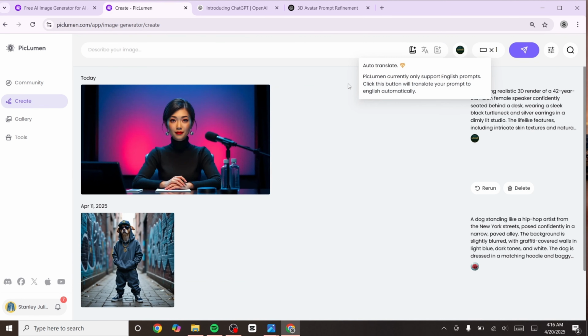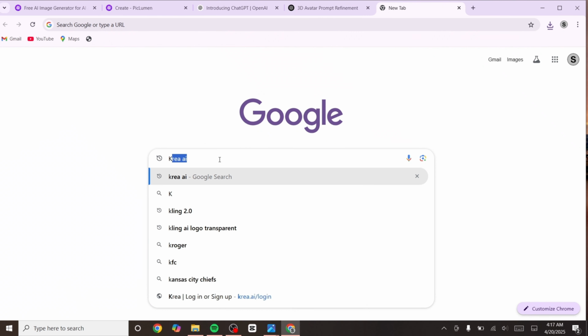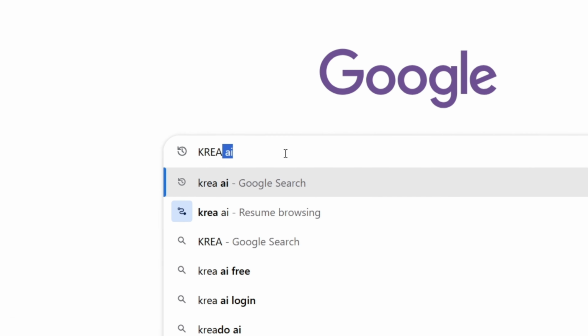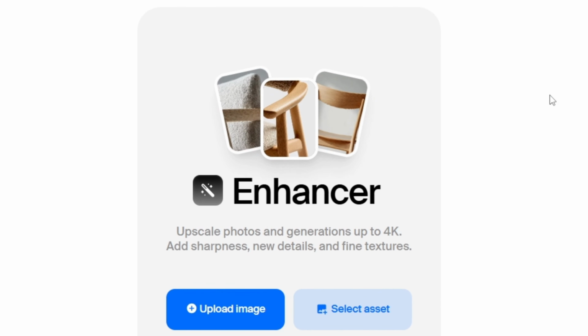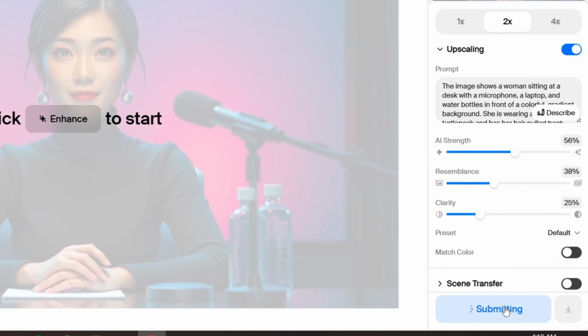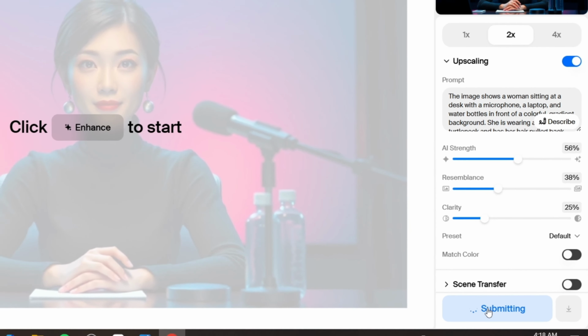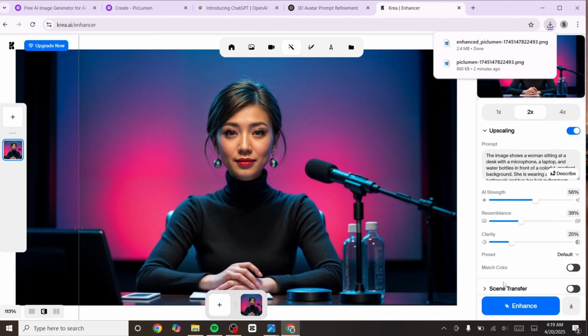To enhance the image quality for animation, we'll upscale it using Krea.ai. Search for Krea.ai on Google, sign up using your Google account, then locate the enhancer tool. Upload the image you just downloaded. Click Enhance, let it process, and then download the upscaled version. Now we have a crystal clear avatar image ready for animation.